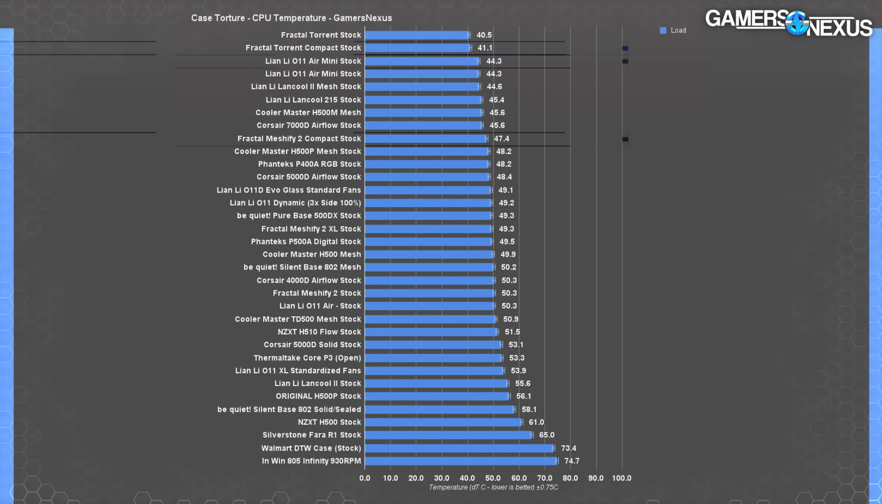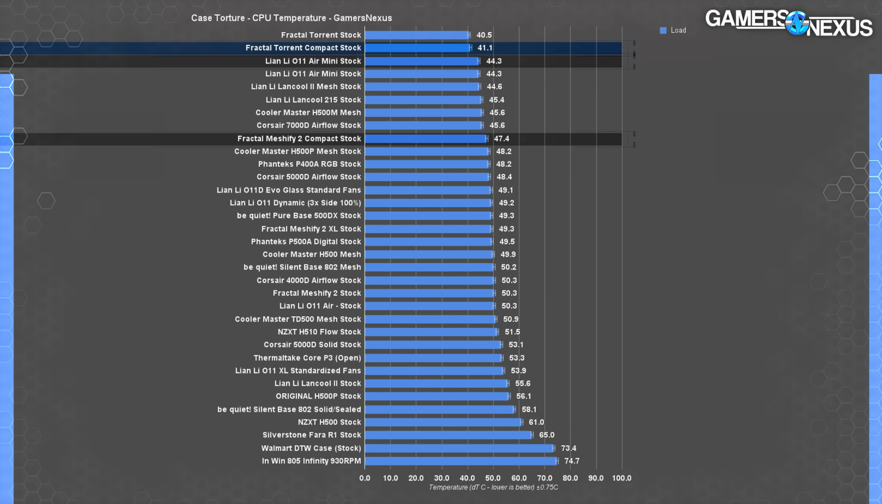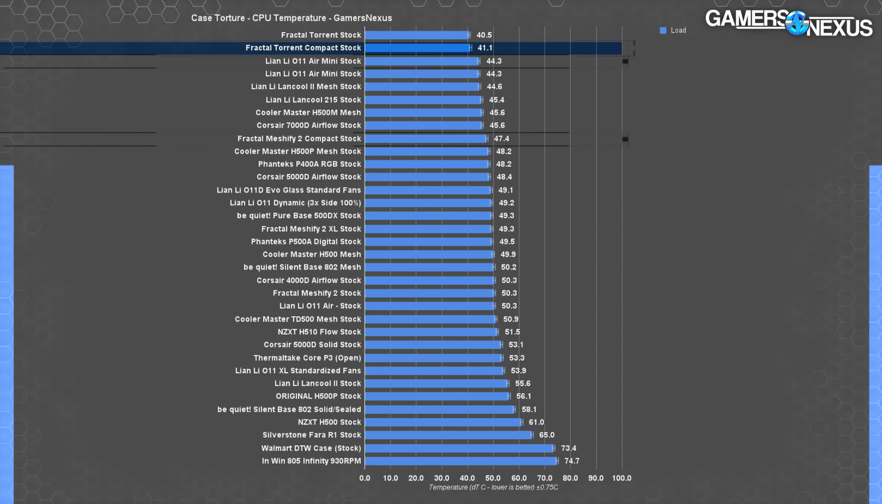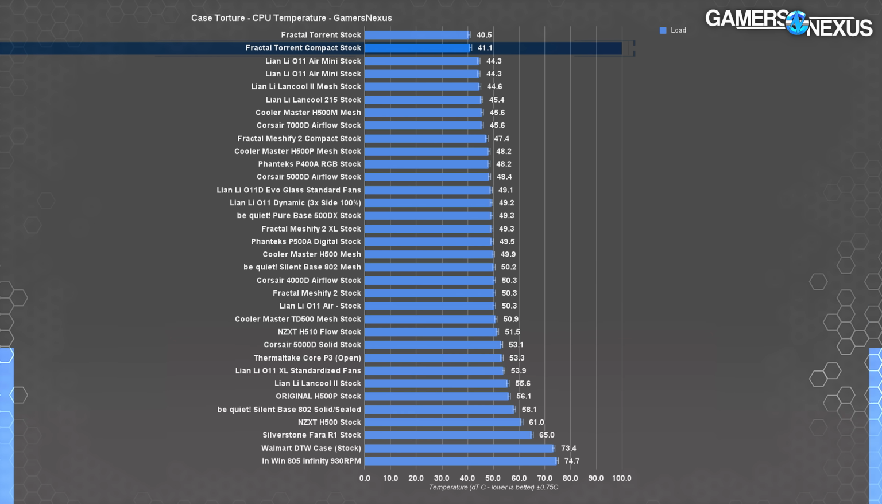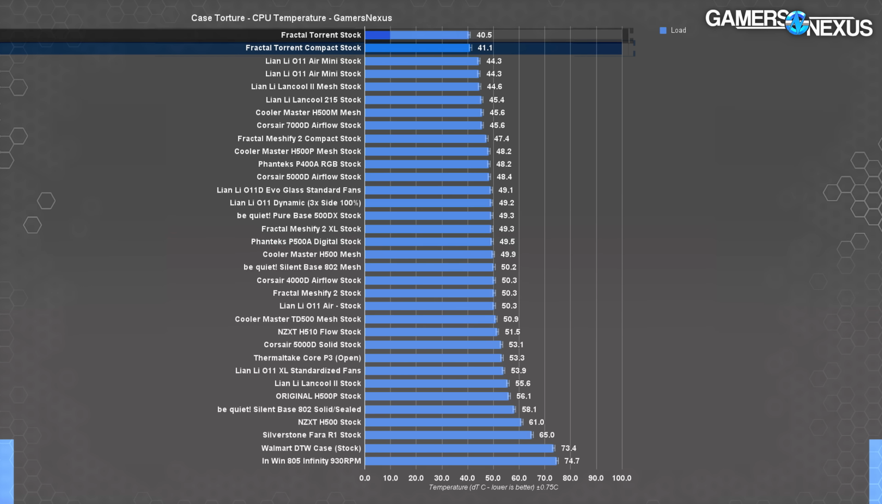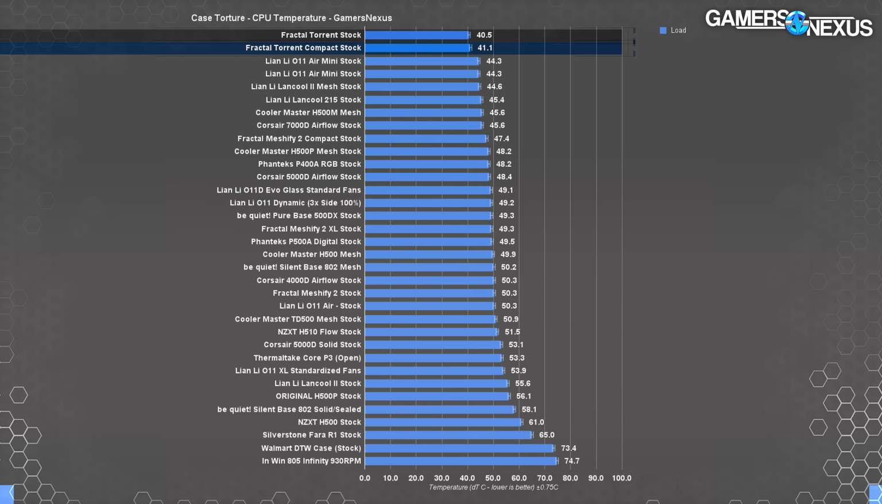Both of the other cases here performed well in this test, at 44 degrees average for the Air Mini and 47 for the Meshify 2 Compact, and both cases performed better out of the box than earlier variants thanks to additional stock fans. However, neither matched the Torrent Compact with the dual 180mm intake, so the Torrent Compact is living up to the larger case's performance.